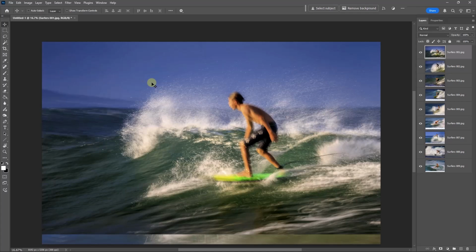One of the first things we should do now is to make sure we save our image as a Photoshop file so we retain all the layers that we've just created. In fact, we should be saving regularly throughout the project.